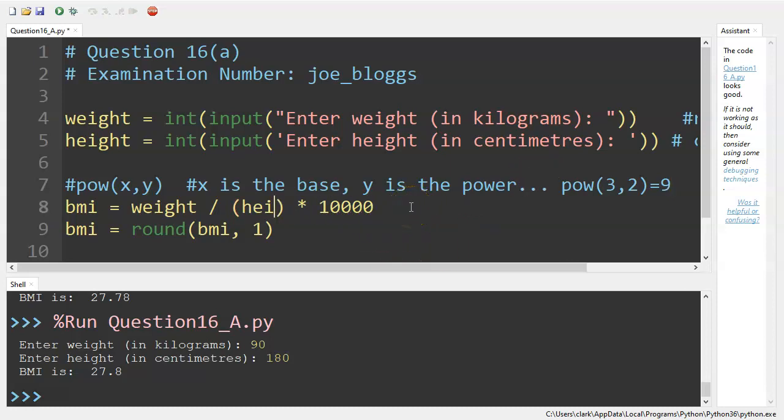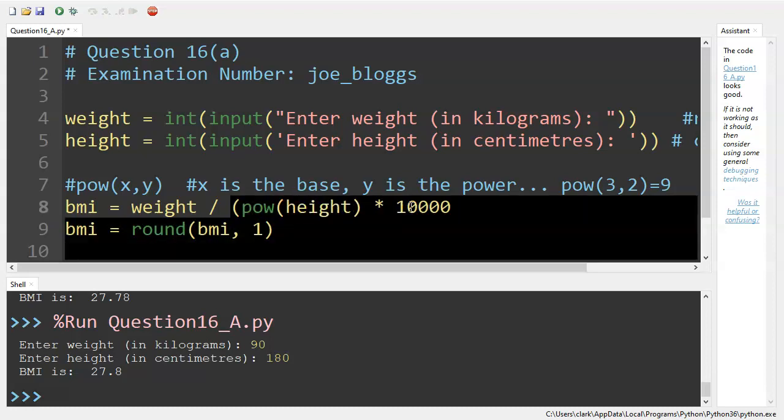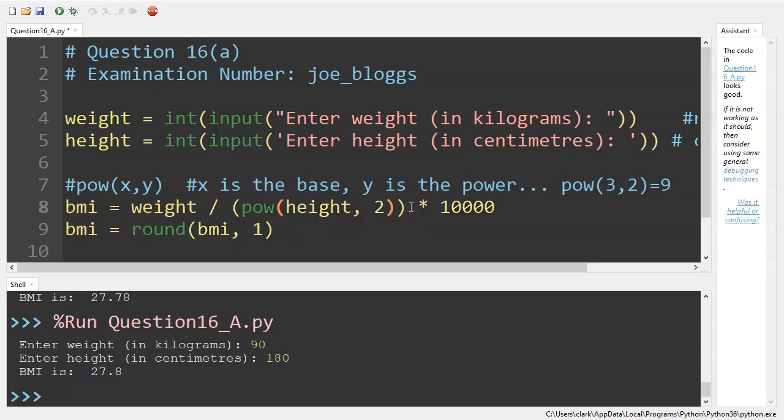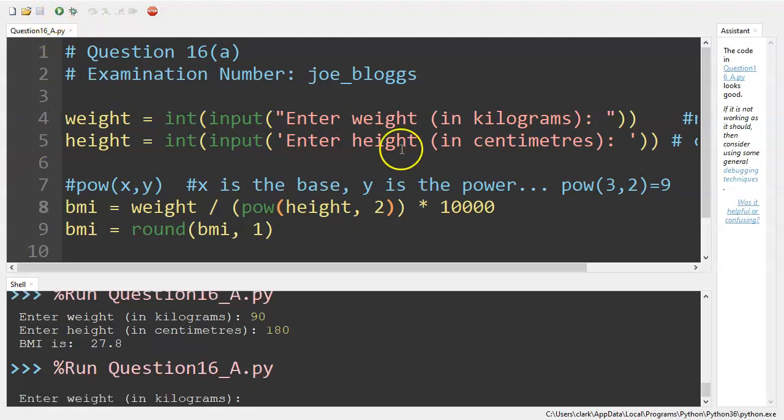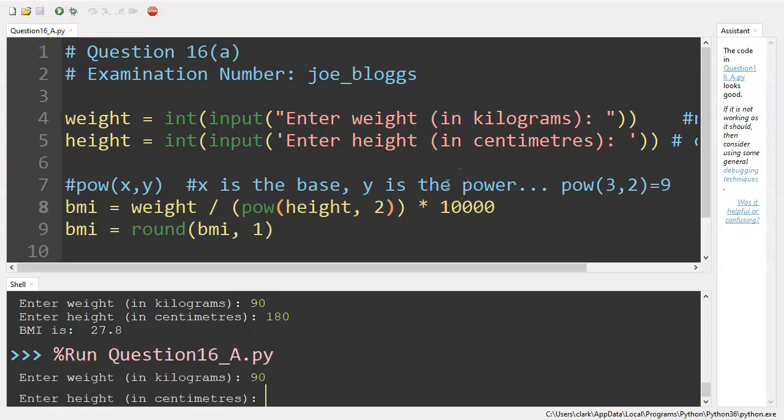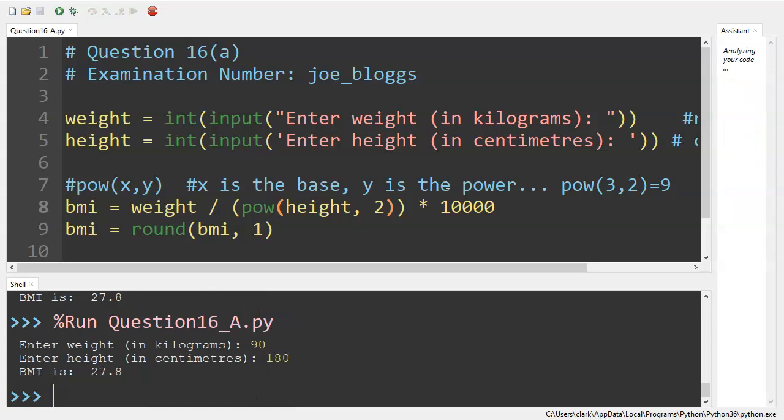power, and you'd have to say height, because whatever height it was, and to the value of 2. And that is one way to do it. So let's put in 90 in there, 180, our test case, we'll get 27.8.